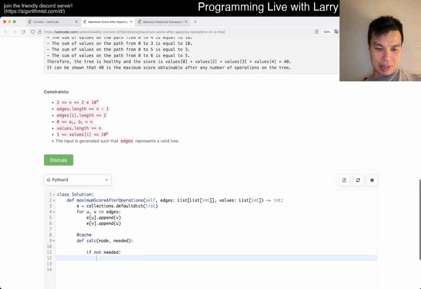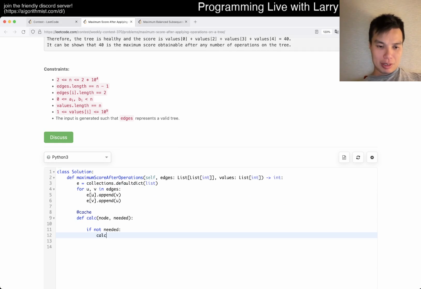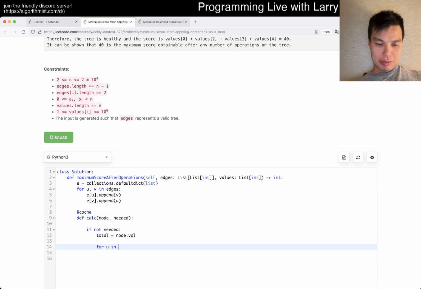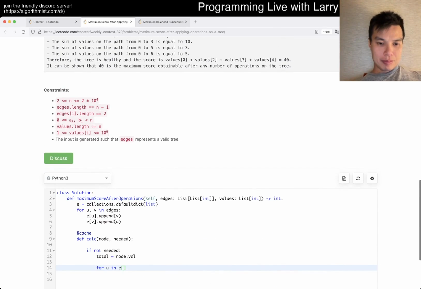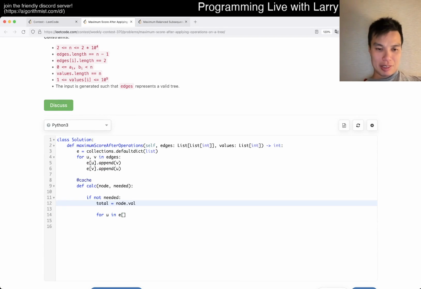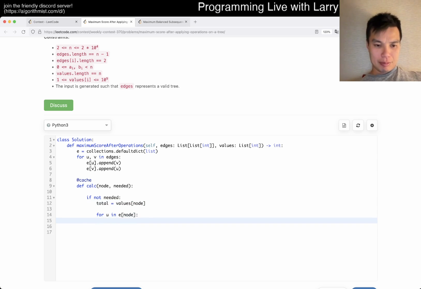Right, and then now if this is not needed, then we just go through it, right? So total is equal to 0. Total is equal to node dot value, and then for u in e sub. Oh wait, why did I think it's a node? Whoops. So yeah, total is equal to y sub node, right? And then for u, we add calc of u needed and not needed, so that means this is false, right?